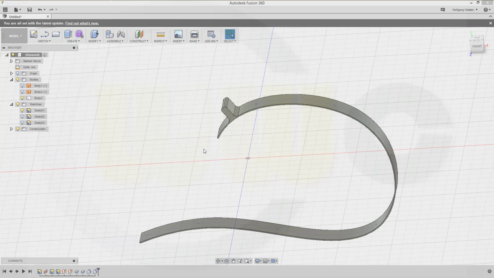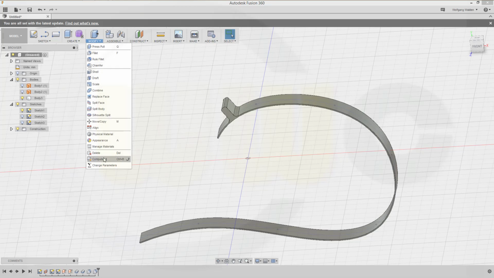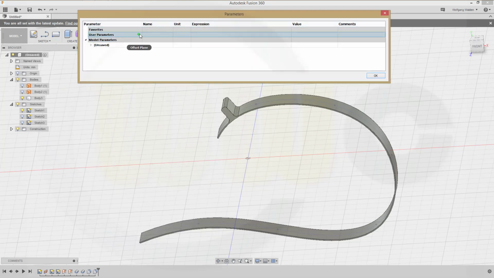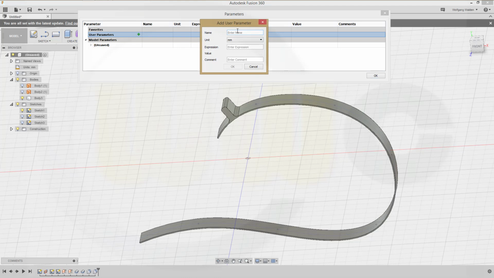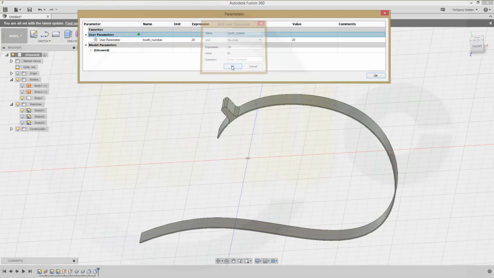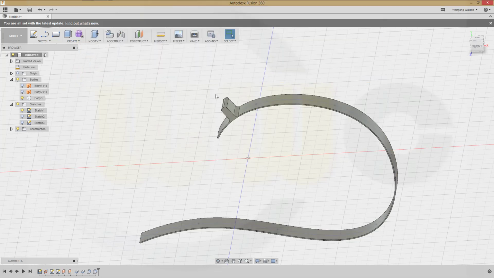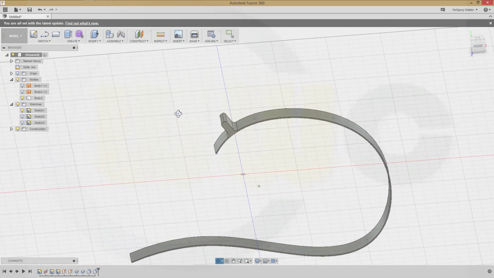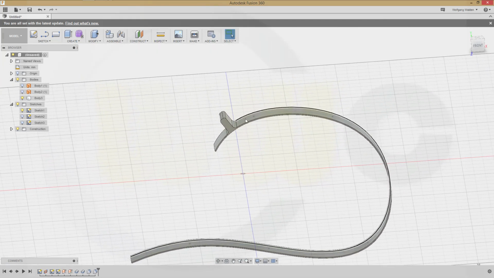Okay. I want to use at least one parameter, so I go to modify, change parameters. I will make a new user parameter right here and call this one tooth number with my usual notation, and there should be no units because that's just a number. And for start, maybe 20. And okay. And okay.